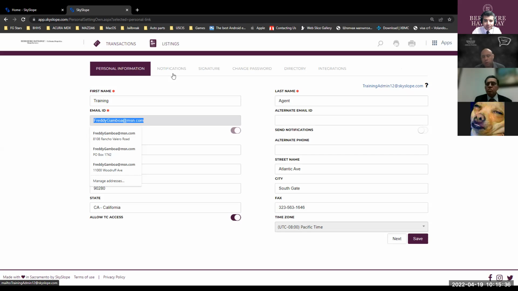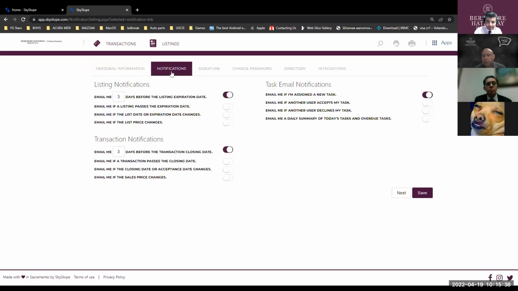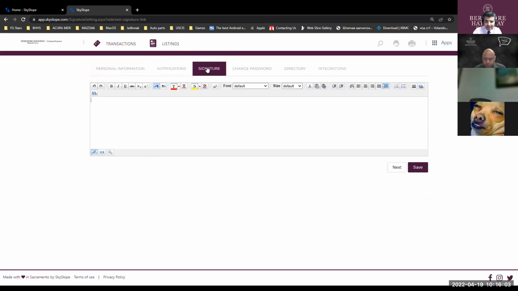Okay, next thing you want to go to notifications, next tab, and please leave it as is, unless you want to make some changes to your listing notifications, transactions, or your text email notifications. By default it works fine. Leave it alone, unless you want to play with it, feel free. But I would say leave it alone. Okay, hit save. And now you also have a signature as well.